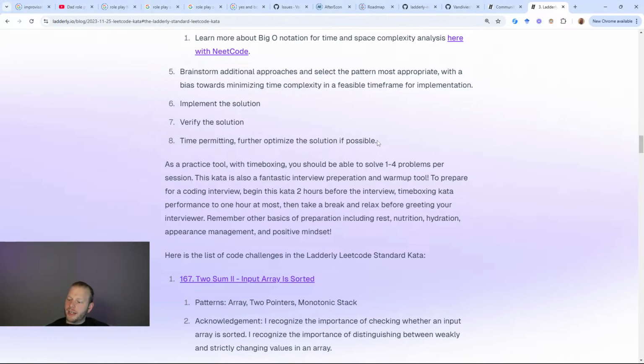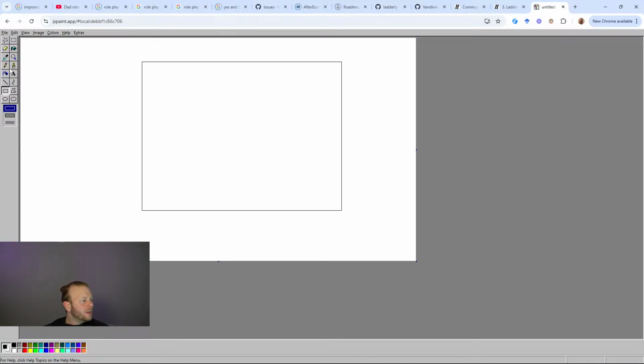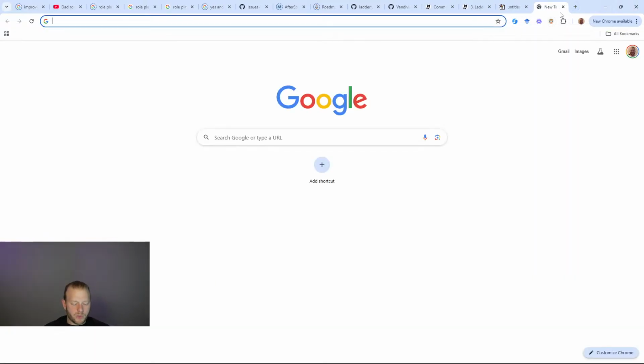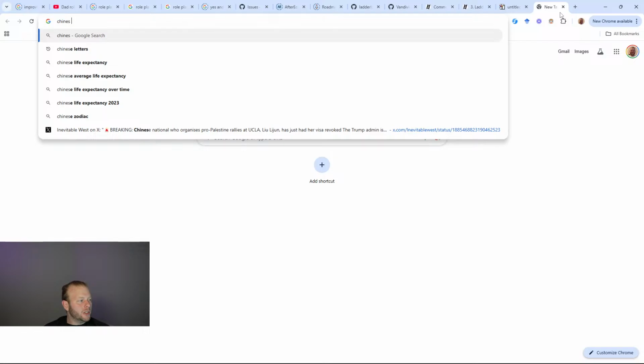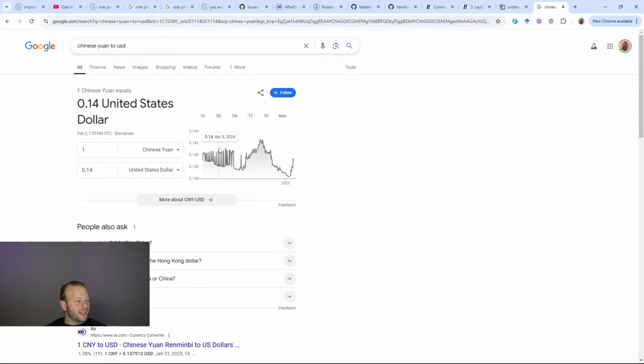I know it's sidetracking, but I didn't get the cherry picking and exchange rate. This could be totally wrong. This is just something that crossed my mind. So, I don't even know. Let's use a real one. Is it yuan? Chinese yuan to USD? Yeah, look at this. Isn't this crazy? So it's kind of zigzaggy, then down.